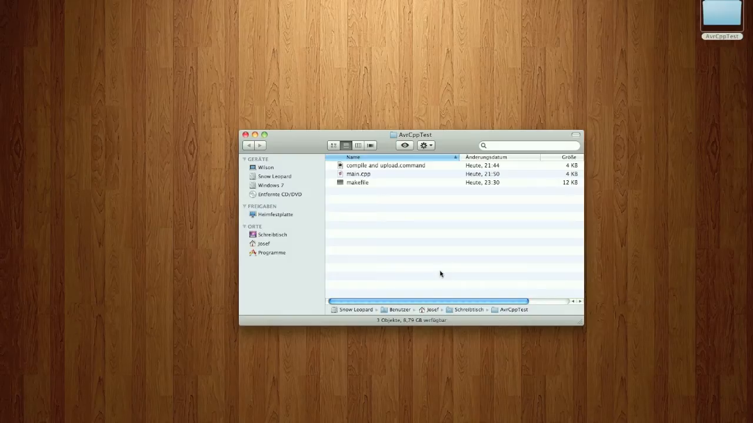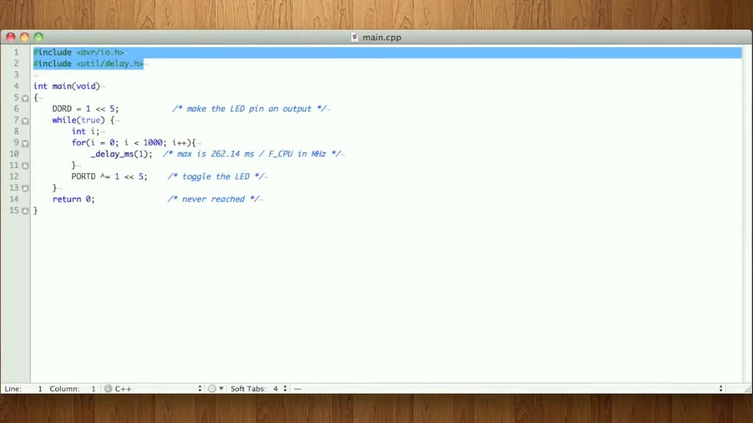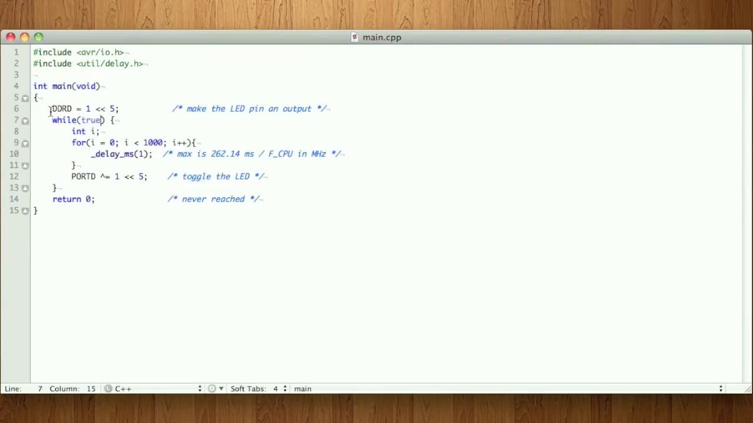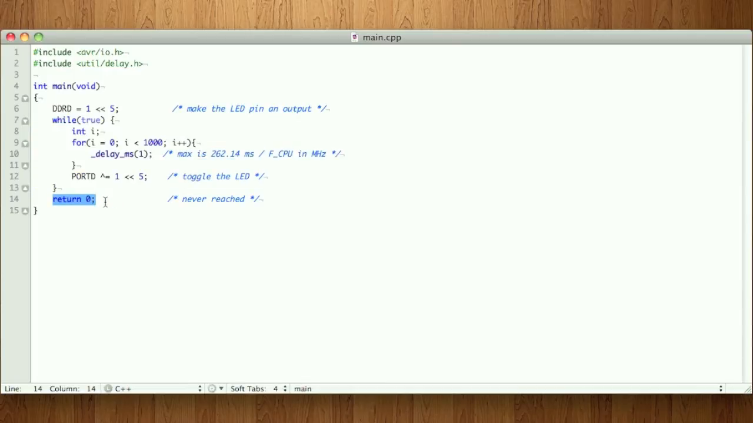I've got three files here. The first file I want to talk about is the main C++ file. At the very top, I include two header files. Then I've got a main function in which I first set the fifth pin of port D to an output. Then I've got an endless loop here, and this return is never reached.